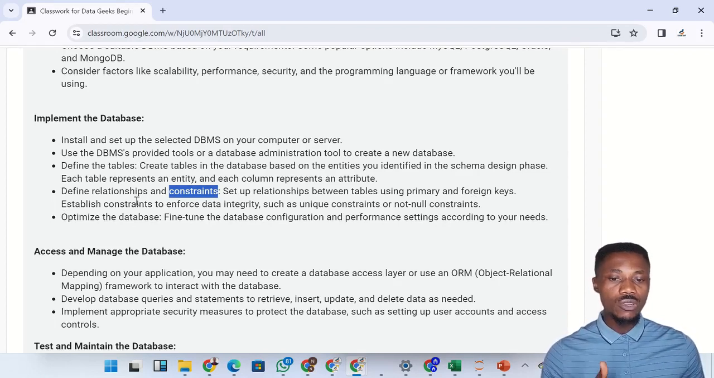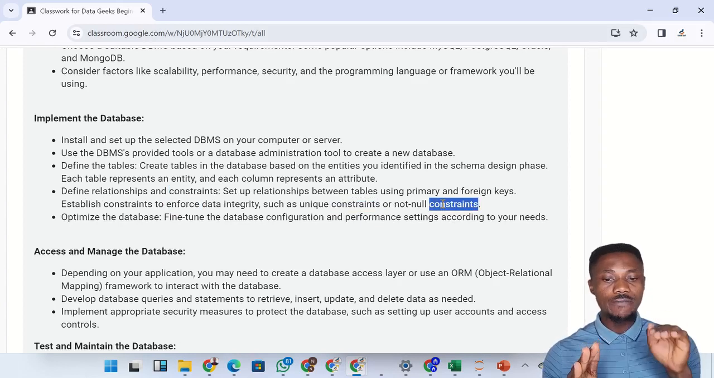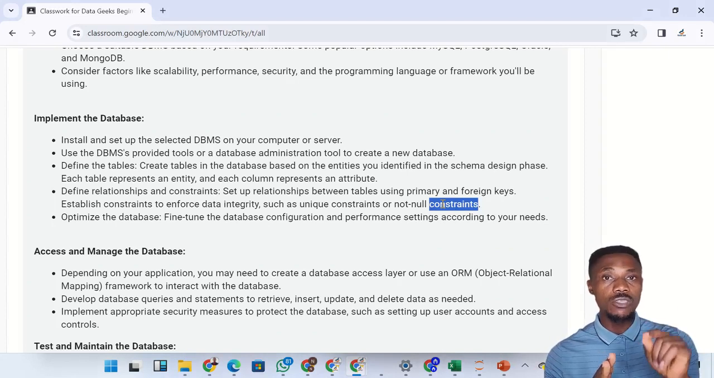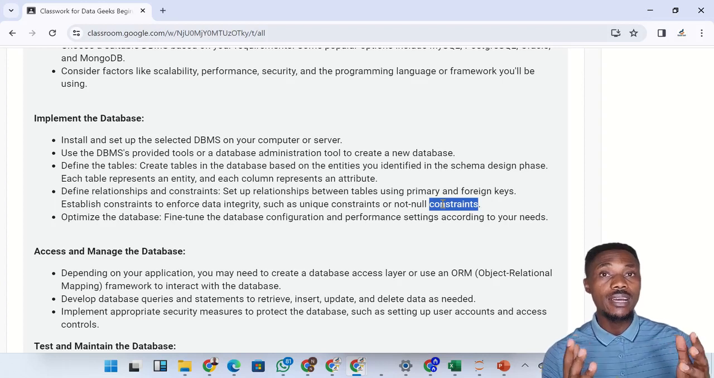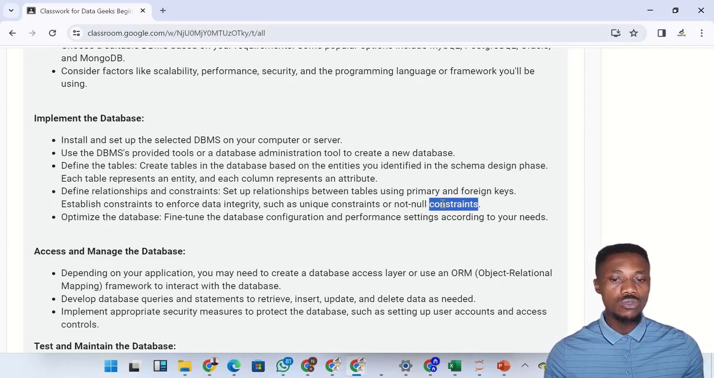Next, establish constraints to enforce data integrity, such as unique constraints or not null constraints. These are the constraints that you assign or set for each column. For instance, columns that are set as primary keys must have not null constraints. So it shouldn't contain a null value. Null value means empty value. That means there must be something for each row in such a column. This is what is referred to as constraints. So you have to enforce constraints on these columns.